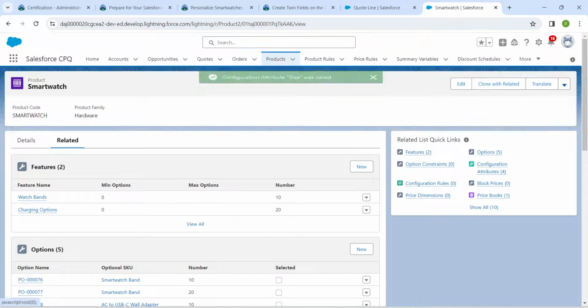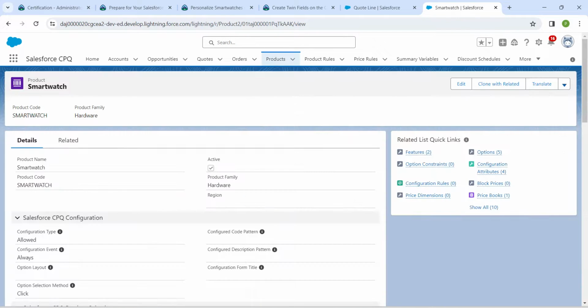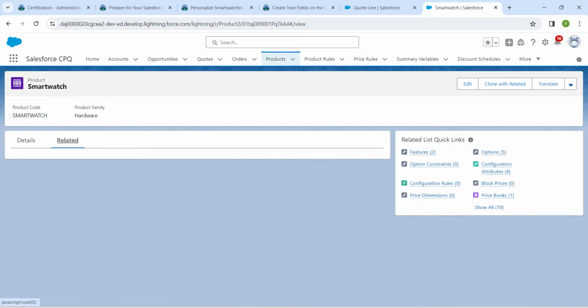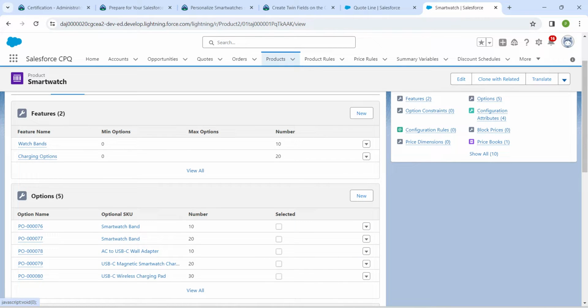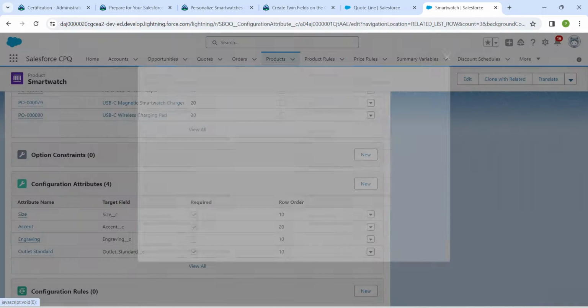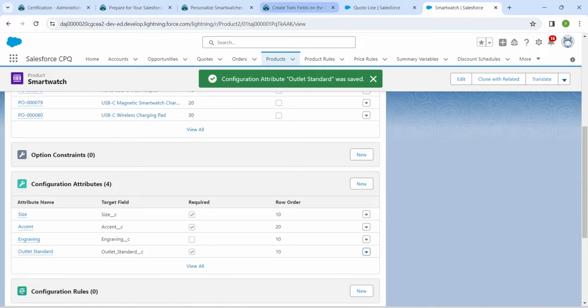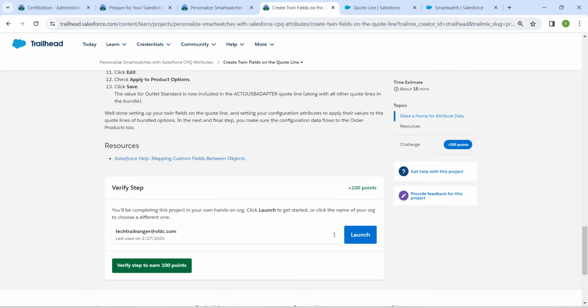Again click on smartwatch by clicking on product, click on smartwatch. Go to related. Now we are going to choose outlet standard. Just click on drop down followed by edit and check this apply to product options, and now click on save. So this is all about this challenge. Let's go back and click on verify step.